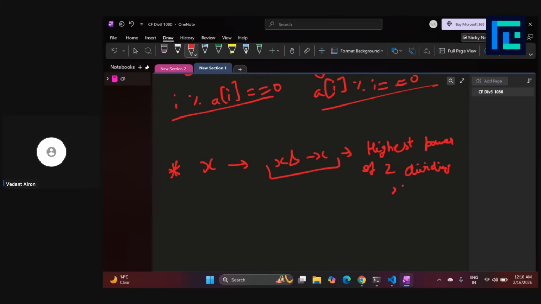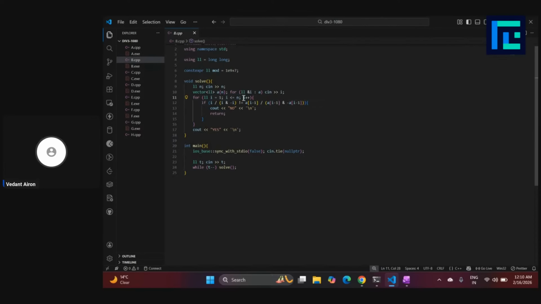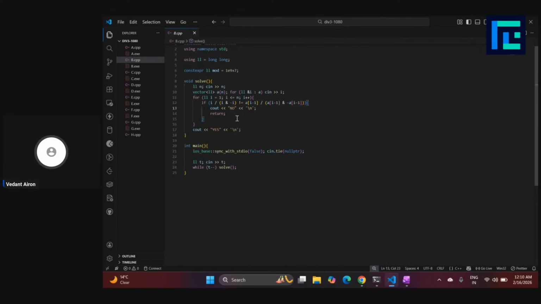So we have index I and element ai. We need to check whether I upon I and minus I is equal to ai upon ai and minus ai. We can do this normally also with a while loop, but I just used this short trick. As you can see, we are iterating, and if these two are not equal, then the answer is no. If for all elements they are equal, then the answer is yes. So now let's move on to question number 3.